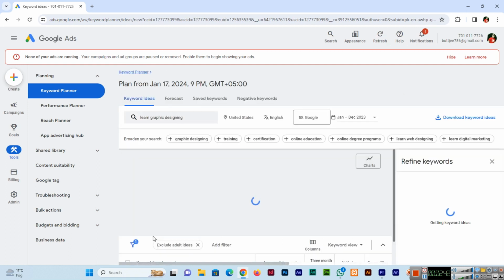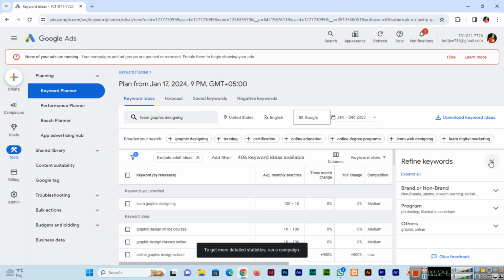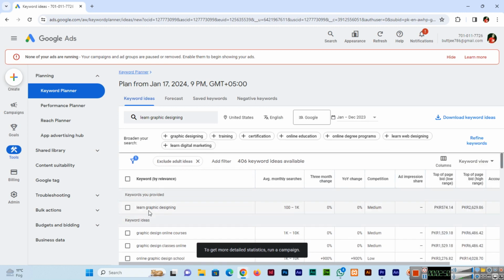So get results, and here you can see, if I close this one, this is the first keyword that I searched. We can see the keyword I provided, learn graphic designing. The average monthly searches in the United States are 100 to 1000. See, there is no 3-month change, no year-to-year change, 0%. Competition is medium. There are 3 types of competition: low, medium and high.